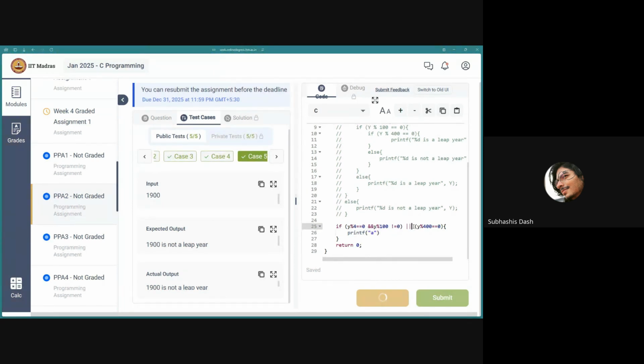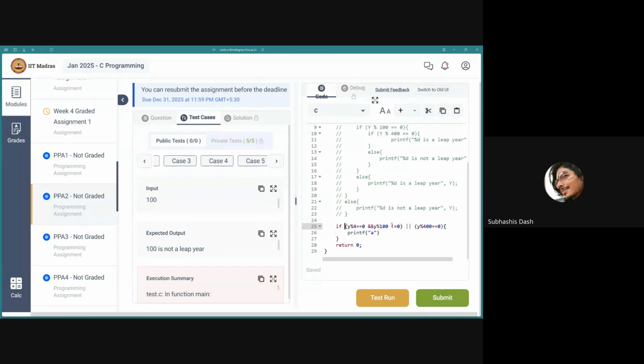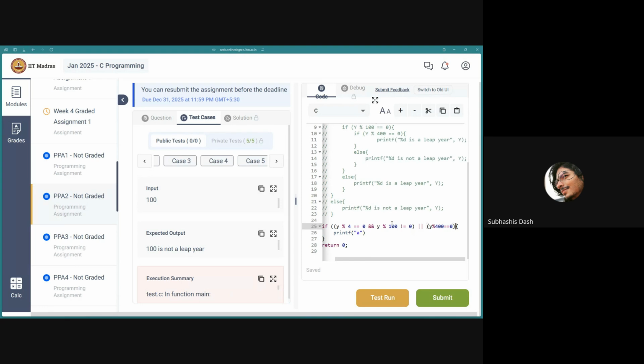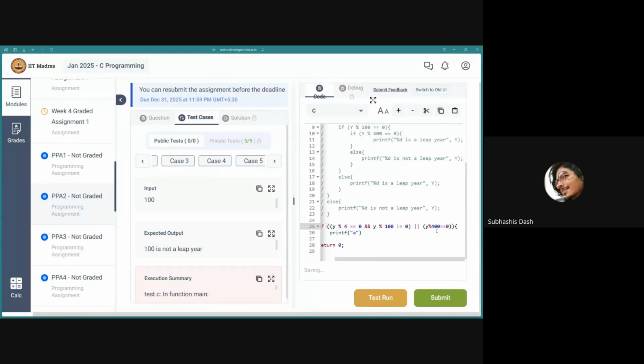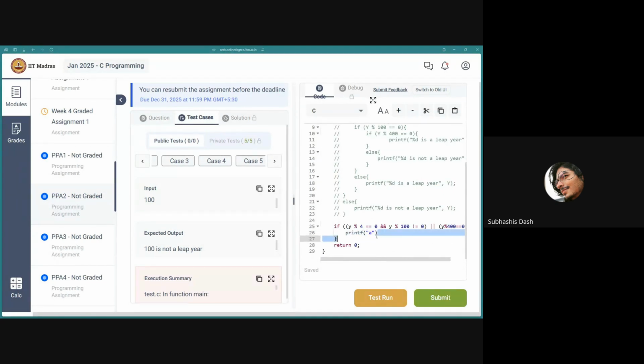See, it gave us an error. So what we can do over here is format it properly. Now that we have a couple of brackets in place, this is a single condition. We are checking whether it is divisible by 4 and it is not divisible by 100, or it is divisible by 400.